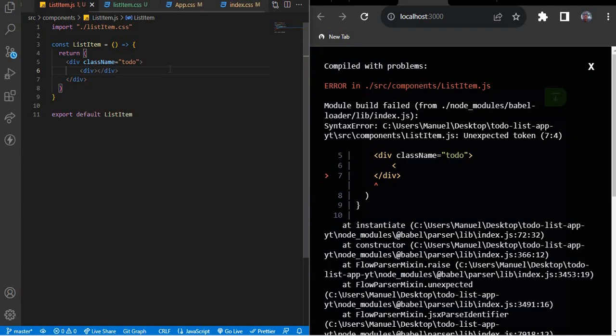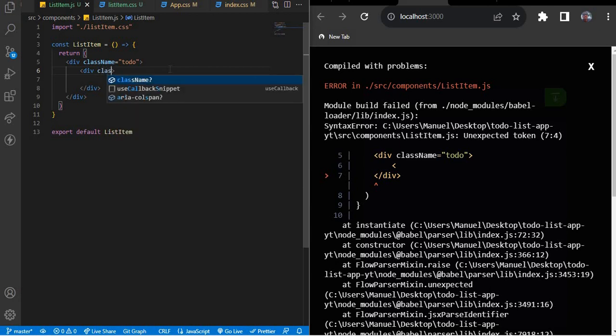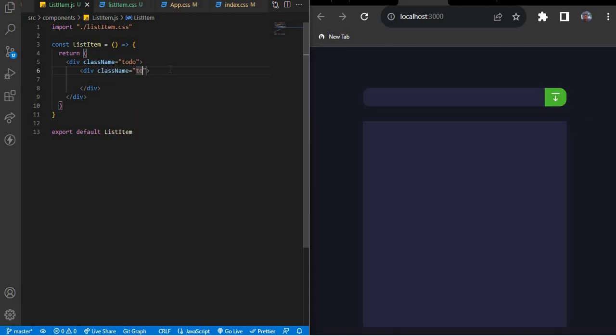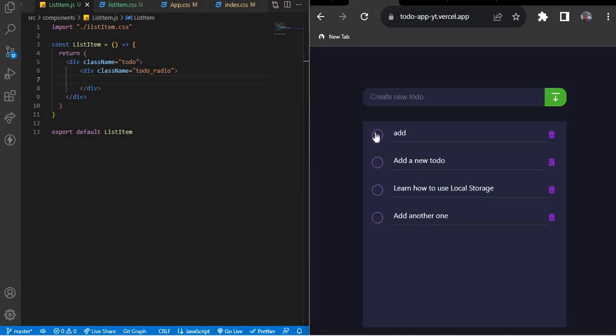So let's add a div, and then let's give it a class name of todo underscore radio, like so. And we're going to add an icon. Okay, so because when you come in here and you click on it, you realize there's an icon in the middle, right? This check icon, this correct icon. I'm going to put it in here.